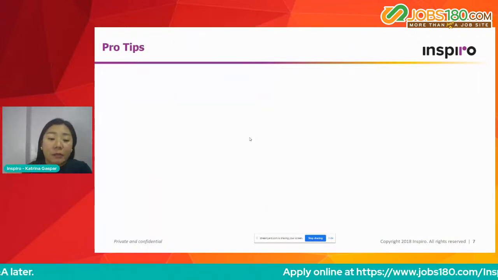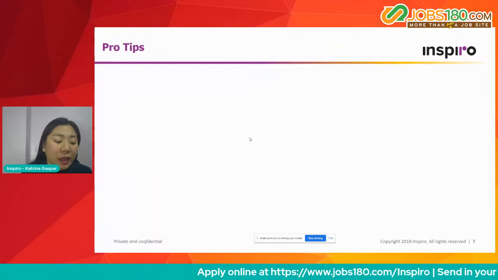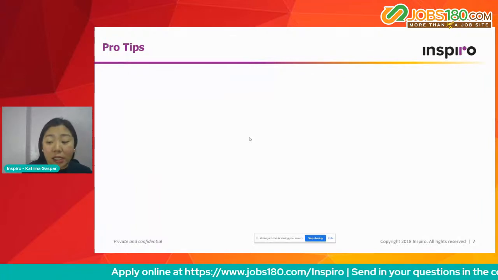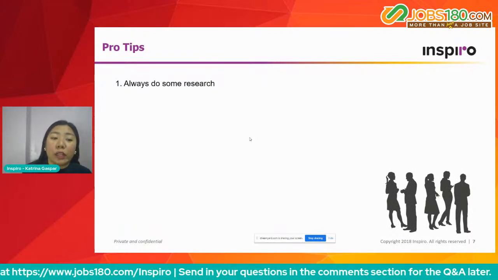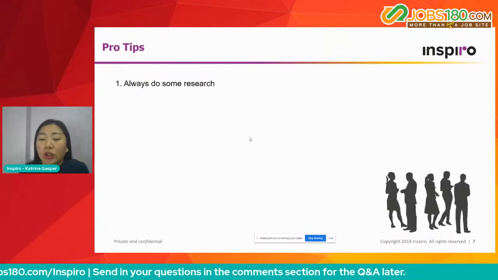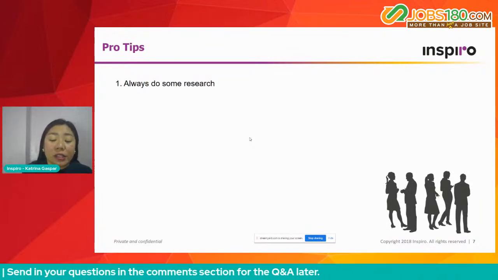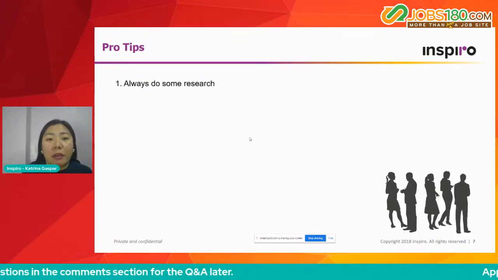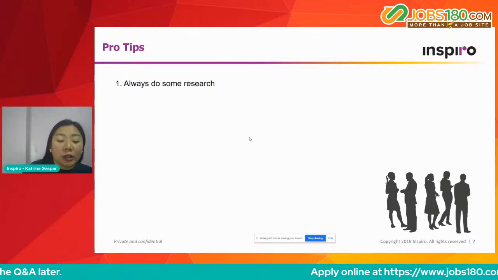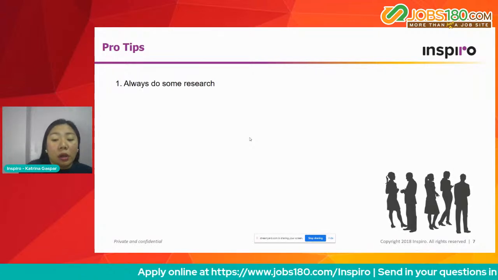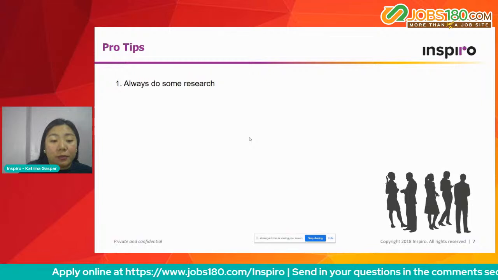Moving on, here are some tips, or a little summary of what we have discussed. First, make sure that you always do some research. Again, you need to research the company to see if they have a prescribed dress code for interviews. Make sure that you read any particular guideline for the interview dress code if there is one.